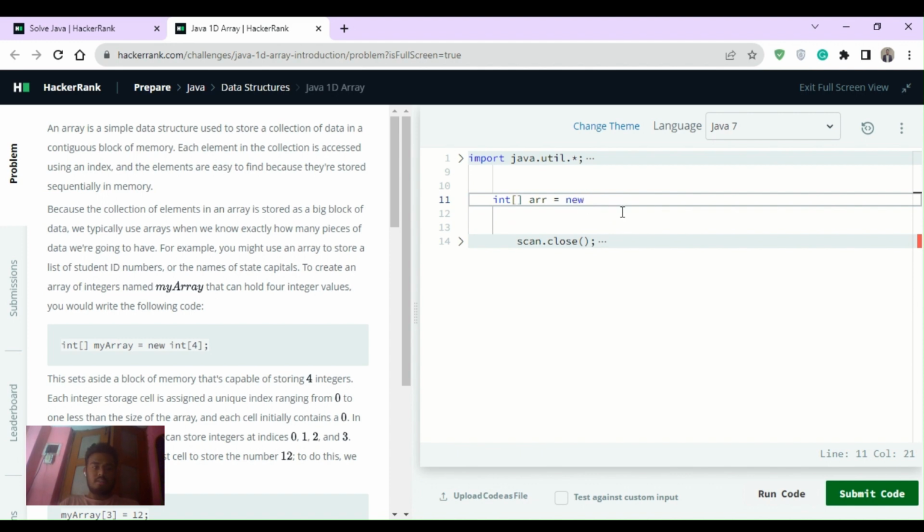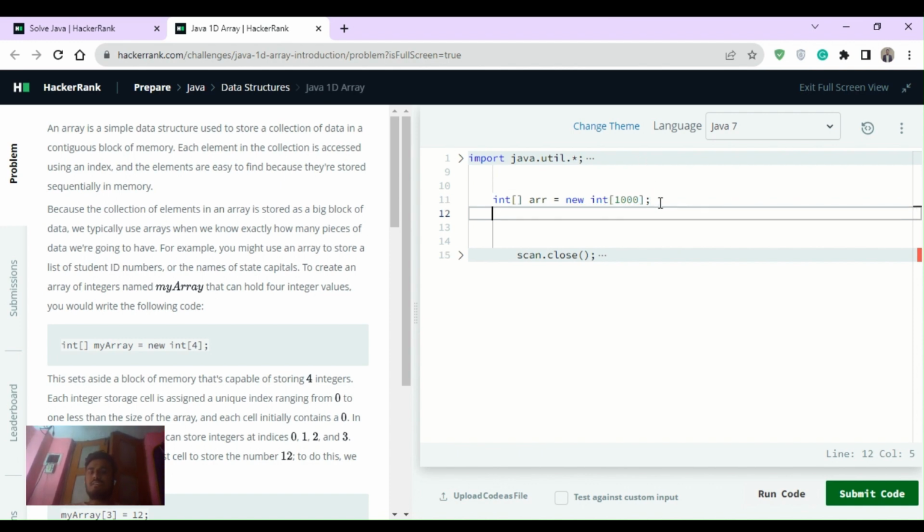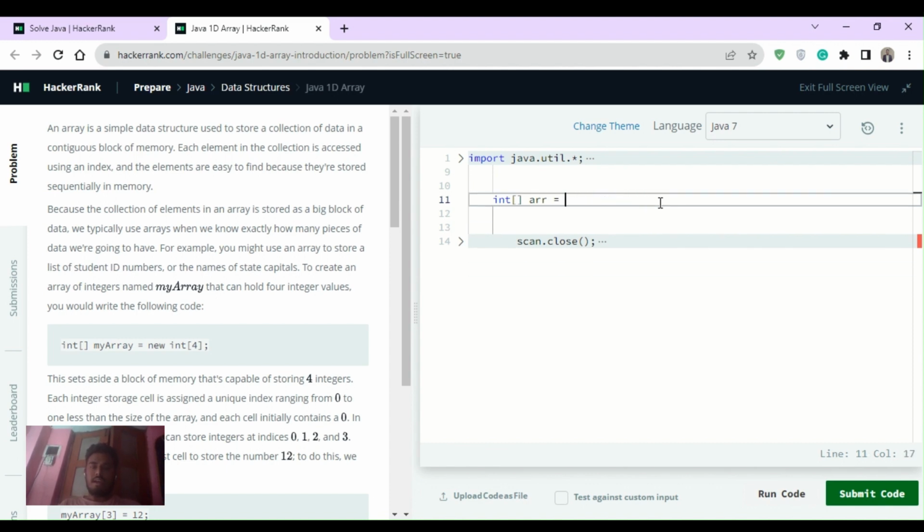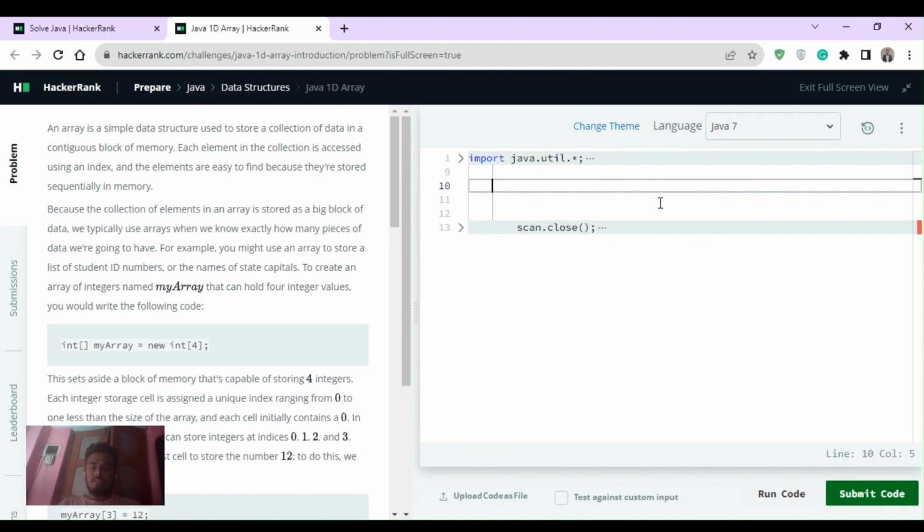This is the syntax for a new array, and here in square brackets we have to mention the size of the array. The size of the array simply says that we can store 1,000 variables in this particular variable, or say array. So this is how we define an array, and I just told you how to access each and every variable in the array.